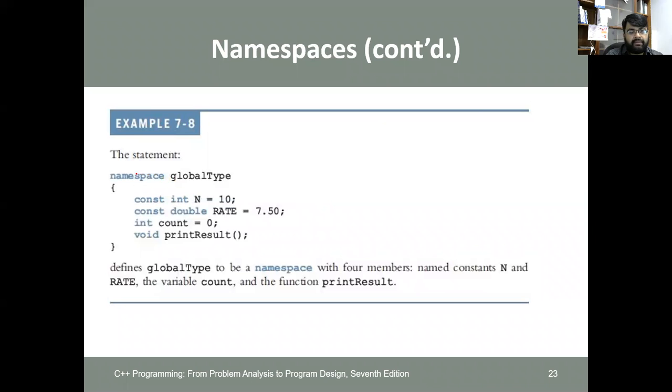Here's an example. We declare the namespace globalType with const int N = 10, const double RATE = 7.5, int count = 0, and void printResult, which is a function signature here. It defines globalType to be a namespace, and it has 4 members. One is a named constant int N and RATE, right? So you've got N and RATE as 2 named constants. You've got the variable count, so this one is allowed to vary.